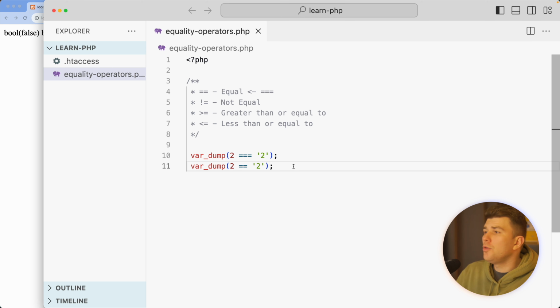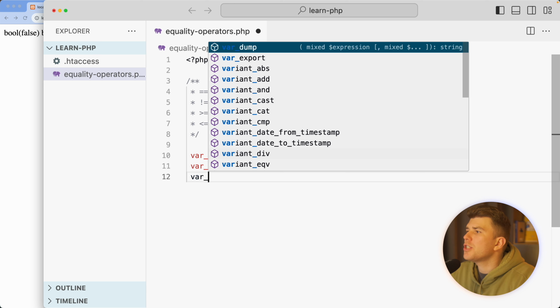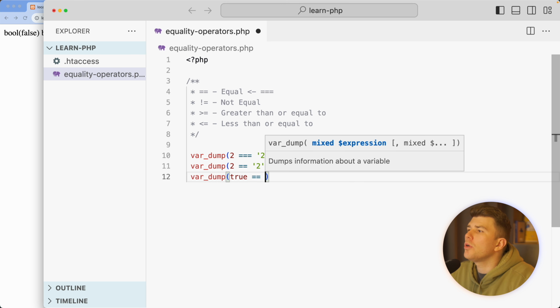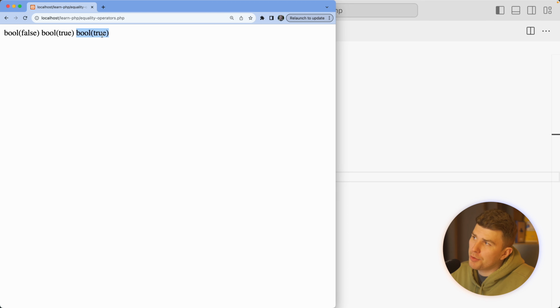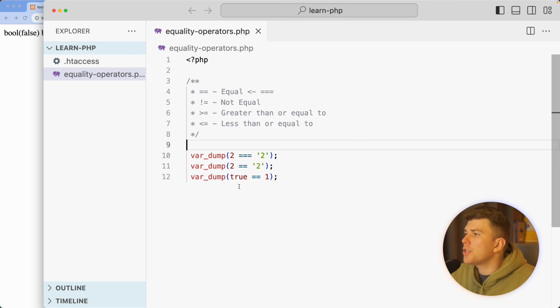Let me show you a few more examples. So with this operator, true is equal to 1. And if I refresh the page, we can see that it returns true as a result. That's because if one of the operands is Boolean, PHP then converts the other one to Boolean too. This process is also called type juggling.